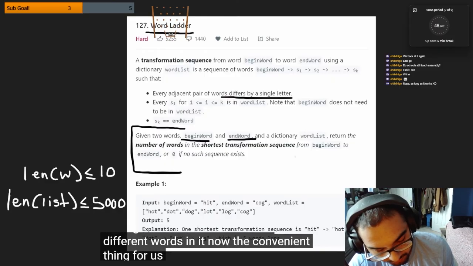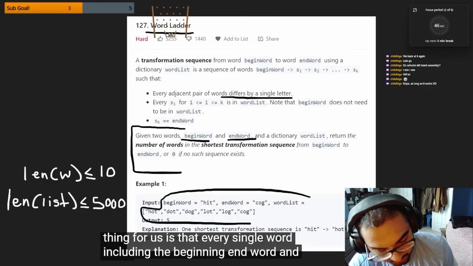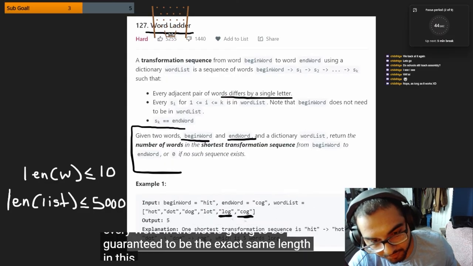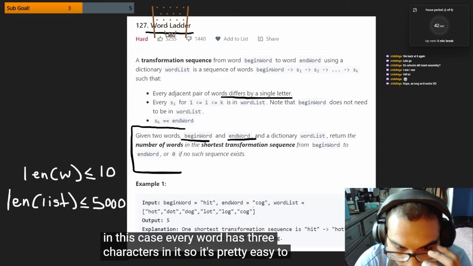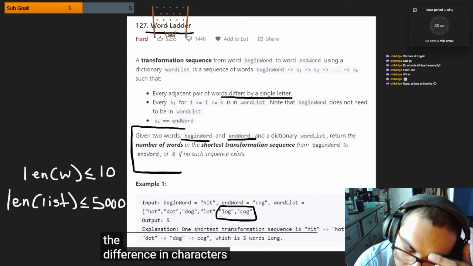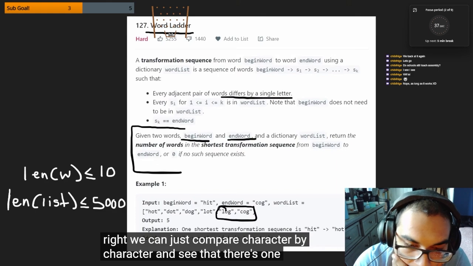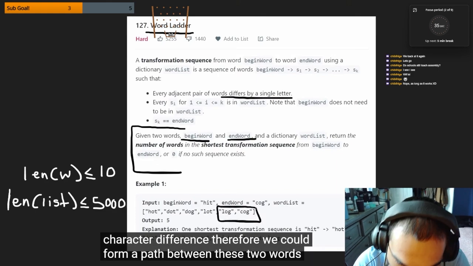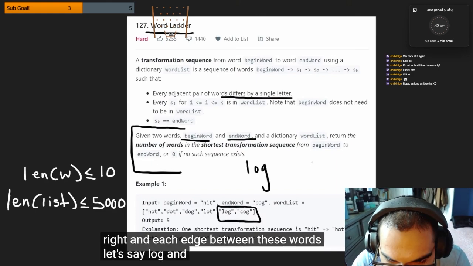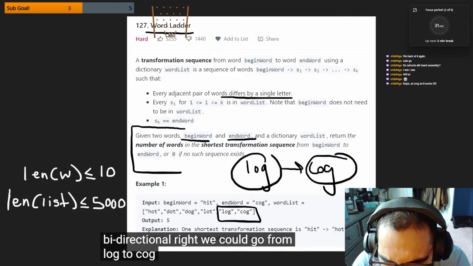Now, the convenient thing for us is that every single word, including the beginning word, end word, and every word in the list, is guaranteed to be the exact same length. In this case, every word has 3 characters in it. So it's pretty easy to take 2 words and figure out the difference in characters between them, right? We can just compare character by character and see that there's 1 character difference. Therefore, we could form a path between these 2 words, right? And each edge between these words, let's say log and cog, is going to be bidirectional, right? We could go from log to cog, or we could go the other direction.